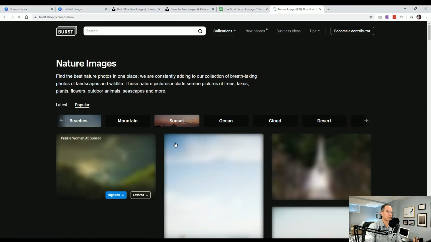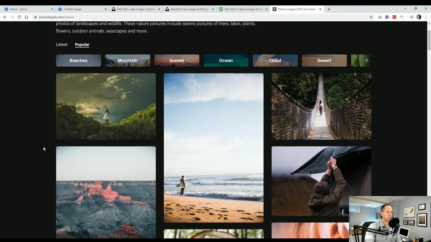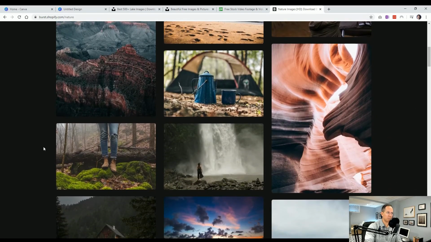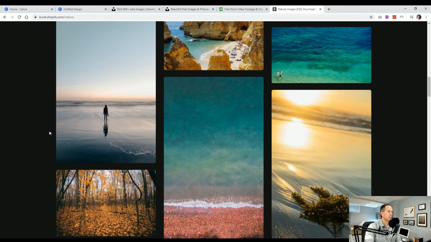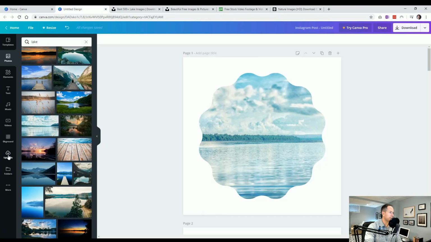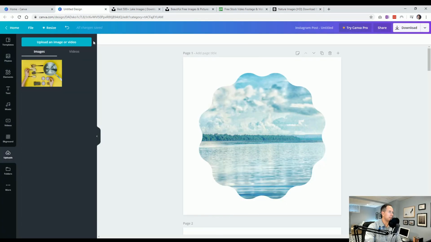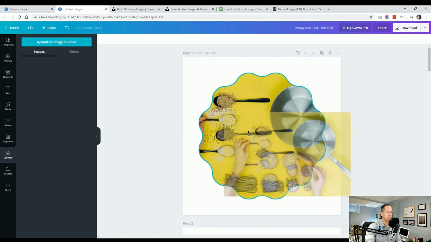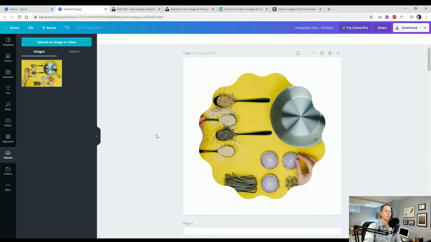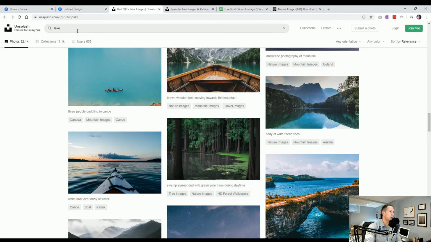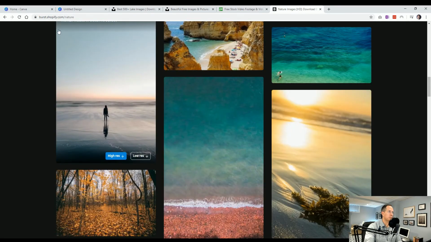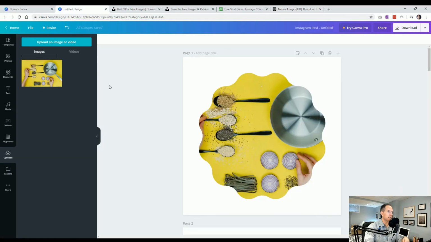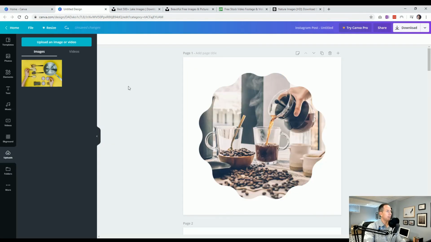So if we look in this collection of nature and landscapes, we can browse through and grab any of these photos, which we can then download and then upload to Canva. So all you'd want to do if you want to upload a photo is you'd come over here to Uploads on the left side, and you can say Upload an image or video. And then simply, here's one that I had downloaded and uploaded previously. Nice yellow one with cans. So that is unsplash.com, pixabay.com, and burst.shopify.com to find a beautiful design for use in your work.